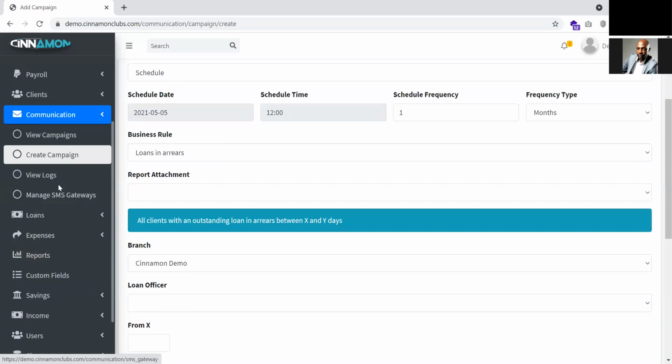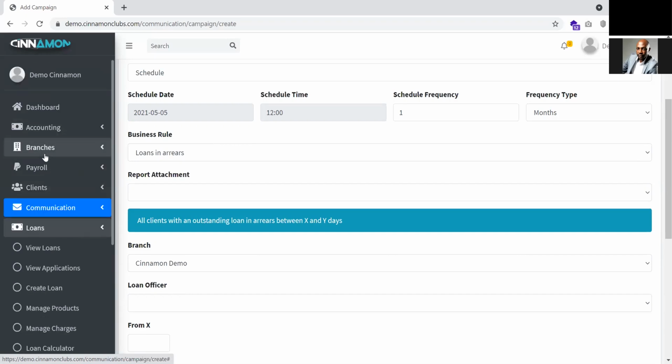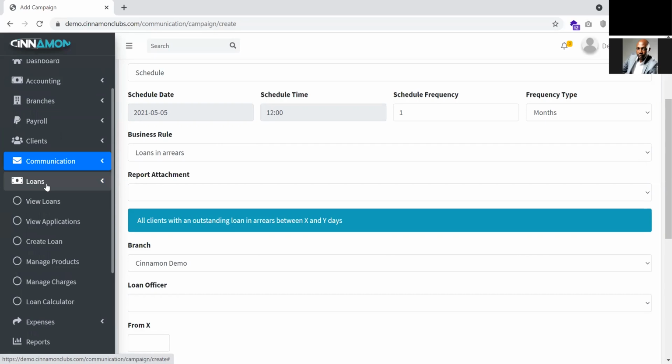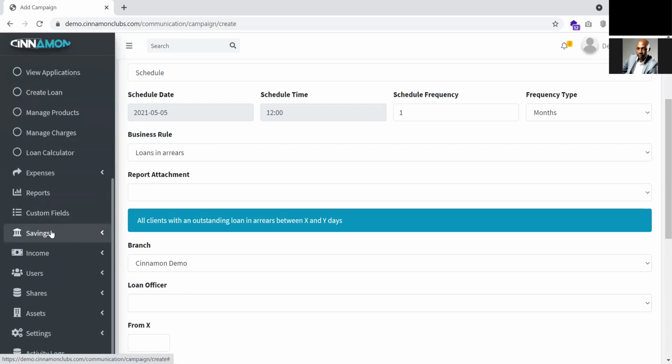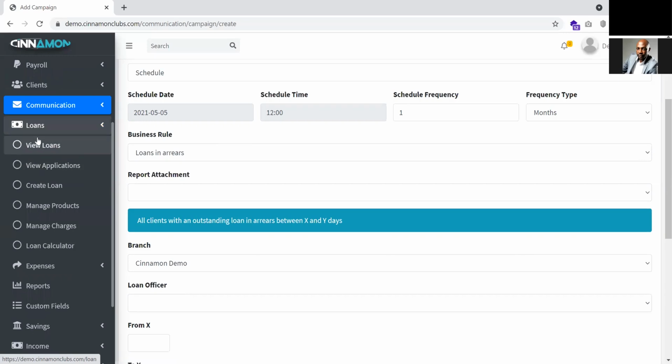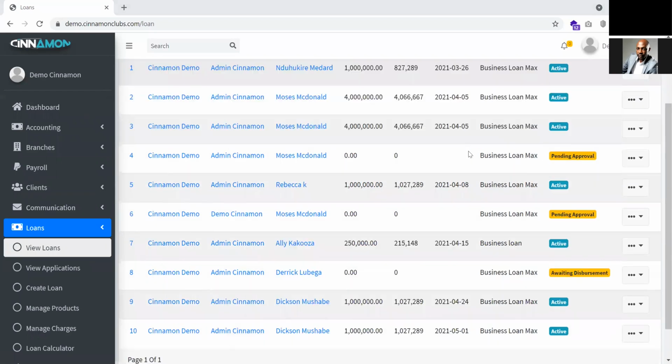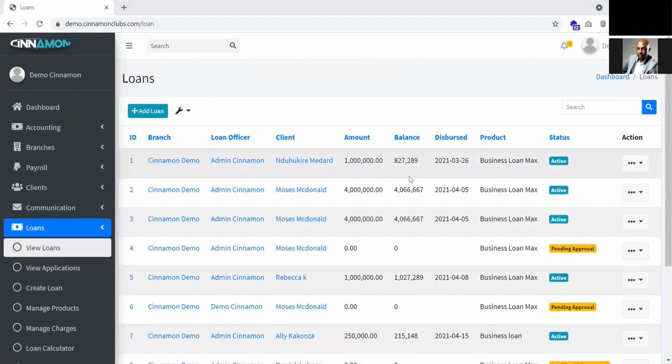Then you can manage SMS gateways. Then let me move to loans, because the most critical things of this system are membership, loans, and savings. So I'll first tackle those: membership, loans, and savings. If you go to loans, yes, you can view the loans here.